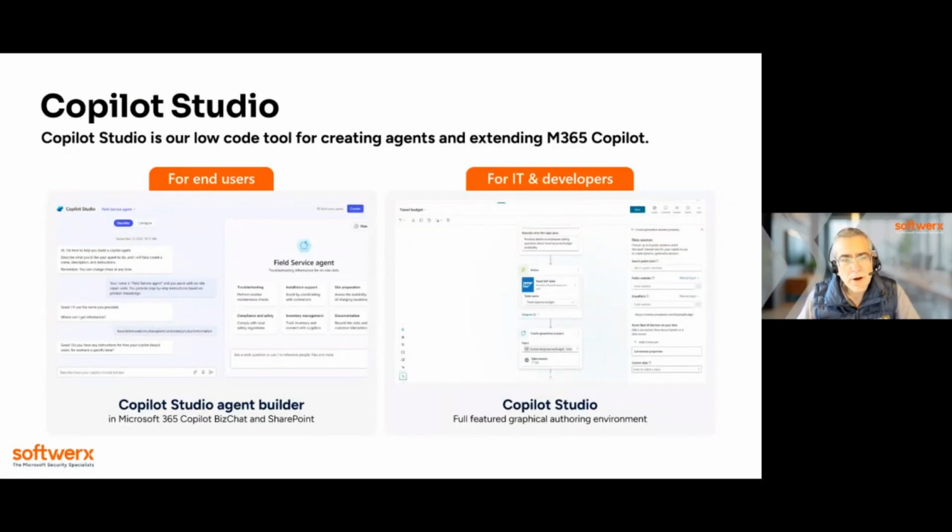That brings me on to Copilot Studio, which is very much there to help users and developers create agents. And there's a couple of ways we can do that. For end users, you can go into Microsoft 365 Copilot, add a new agent, describe what you want the agent to do, and it will build the agent for you automatically. Yes, you can configure some more advanced settings, but it's very much a low code, low interaction ability to help users write their own agents very quickly.